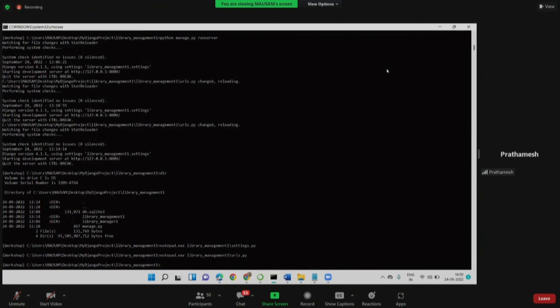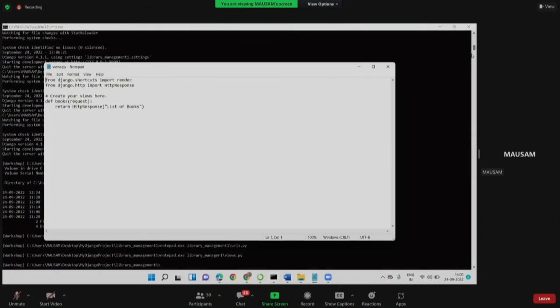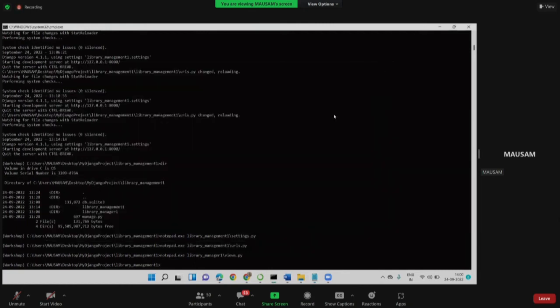Okay. Now last thing is notepad.exe, paste. Now you have to go into the app libraries_manager, then views. Yeah, you can close this. This is proper. Background noise is too much. Okay, yeah, thank you. All right, now can you run the server?